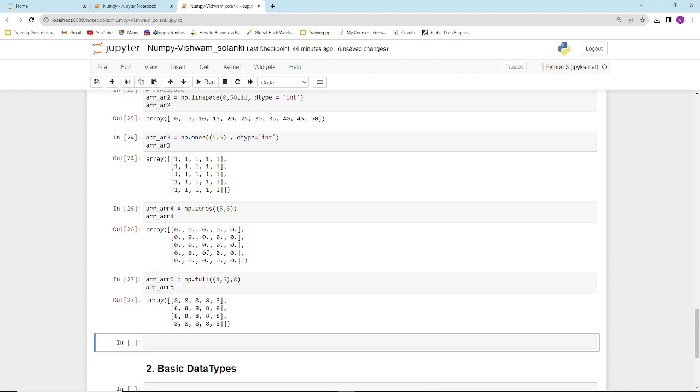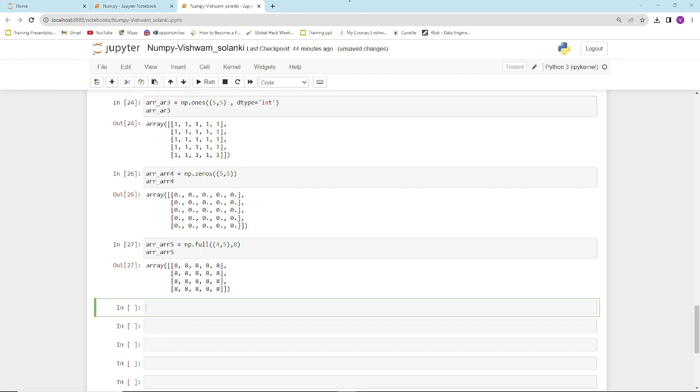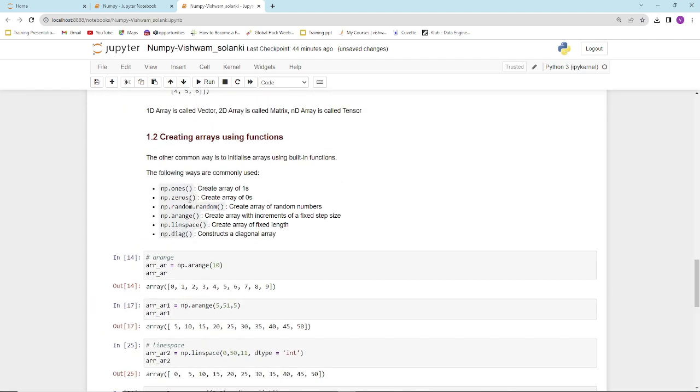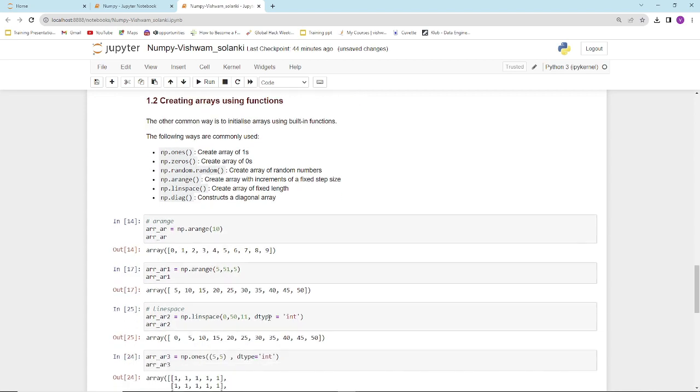So zeros, ones and full are all similar, but the difference is that zeros is for zero elements, ones is for filling all the elements with 1, and full creates any integer element of your own. What's left behind is that we have covered ones, zeros, arange, linspace, and let's see about diagonals.